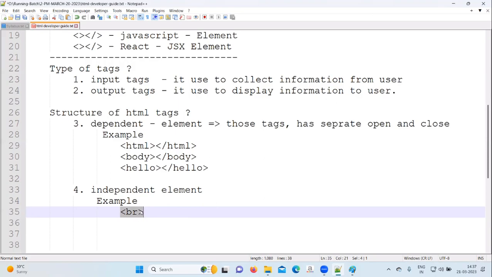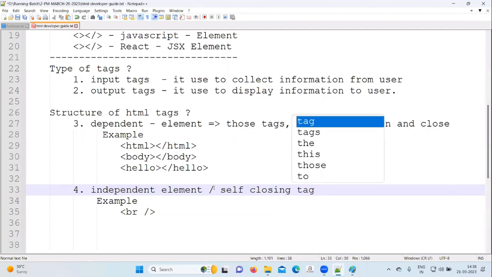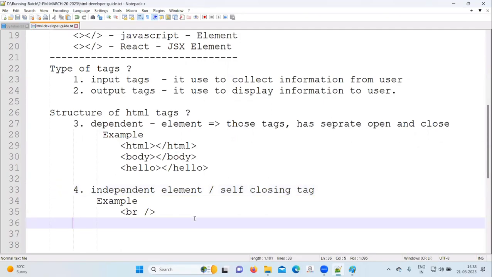So the best practice, so that it works in all technologies, is to put the slash at the end. You are informing the browser that the tag is started and the tag has ended also. Both open and close together. This is also called a self-closing tag. We write here: self-closing tag. Okay, now come next.